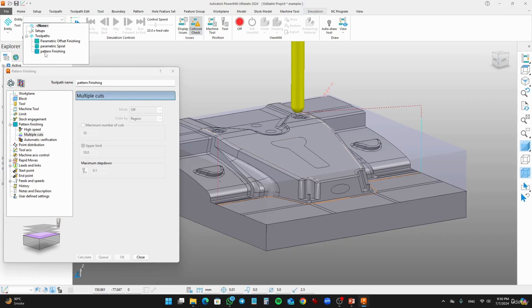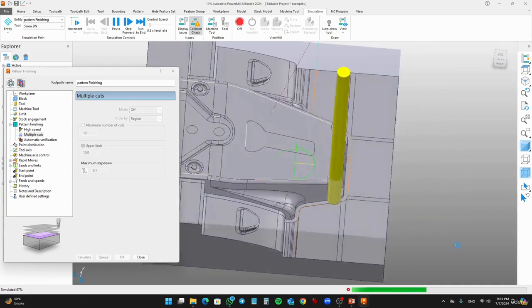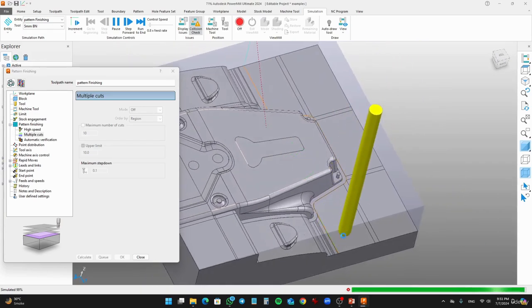So this is the simulation, and we have the pattern finishing. Click on play, and you see that it just follows the pattern. Go to beginning, play again. This time I'm just going to make it a little bit low. And here you see that the cutting tool just follows the tool path. Okay, just follow the curve.